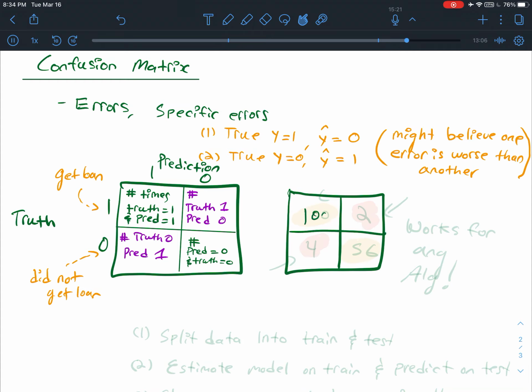Maybe you got like 100. Then you got 56. Right? These are big numbers, so hopefully this looks good. Then here, maybe you got a 2 and a 4. Right? And so this is kind of what you'd want to see for a good classifier. You want to see that these numbers are really big and the off diagonals are small. But this really depends on what type of problem you're working with and how much error you want to tolerate.